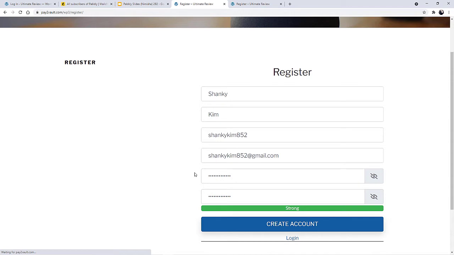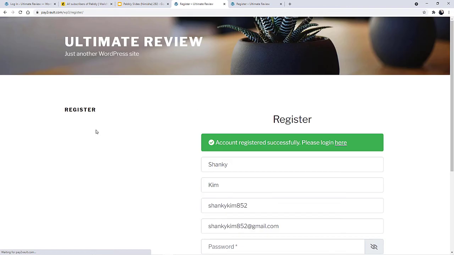Now it may take a few seconds to get the new user registered to this application, that is WordPress. So you may have to wait for a few seconds like me, and then we will see after the registration process is done. Okay, so as you can see in front of us, the registration process is done. After that, we will check if this new user has been added as a new subscriber in MailChimp or not.